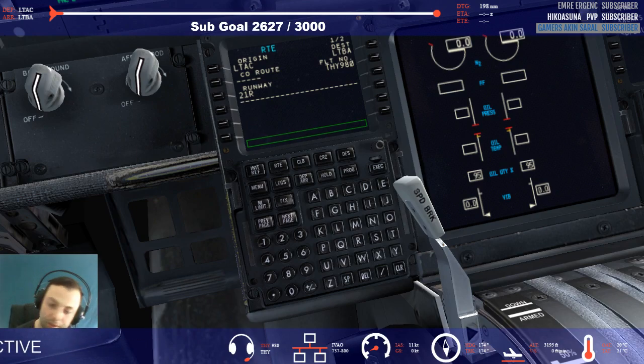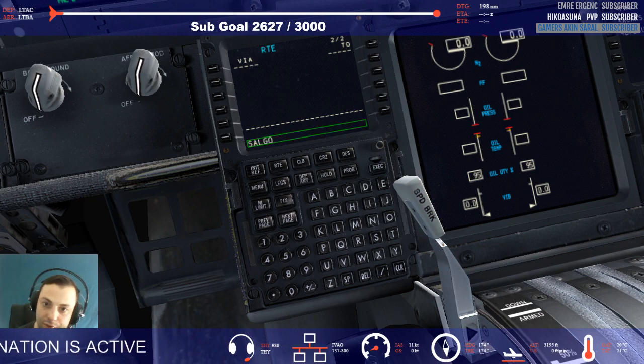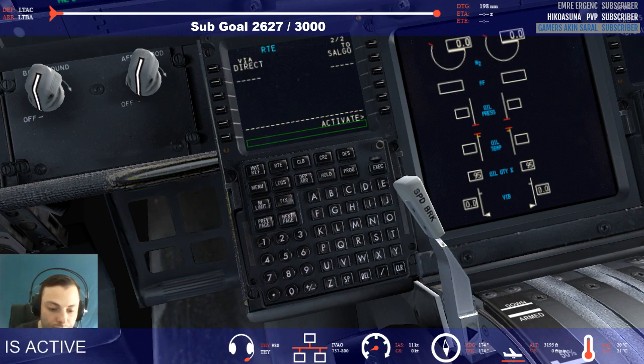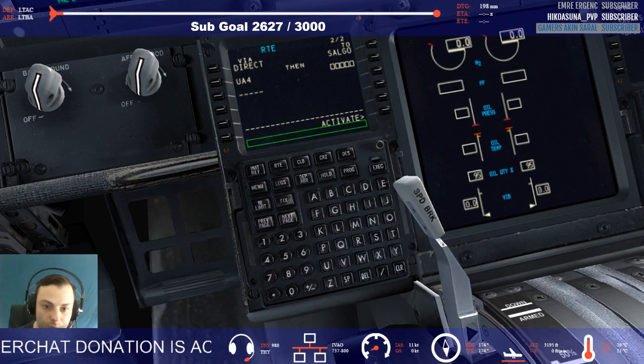We have a wind coming from 180. Alright, first point where we're gonna take off is SALGO, and then after SALGO, UA4. This is the waypoint, and after UA4 we turn to UL615.